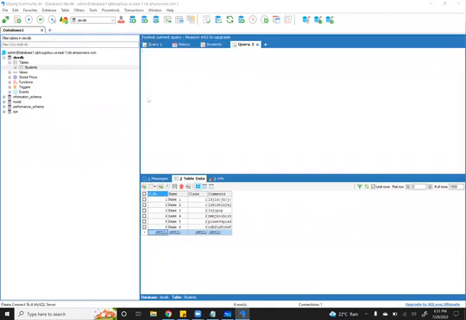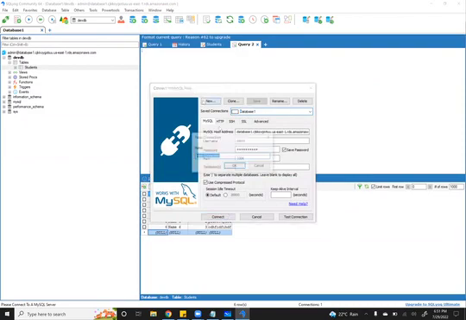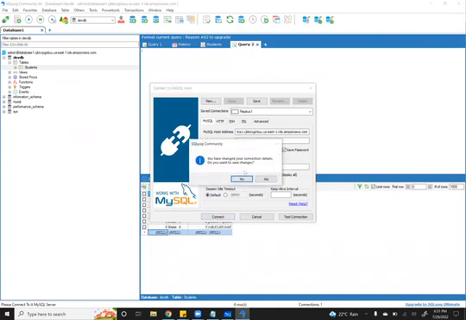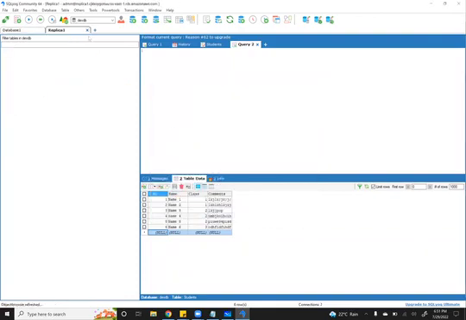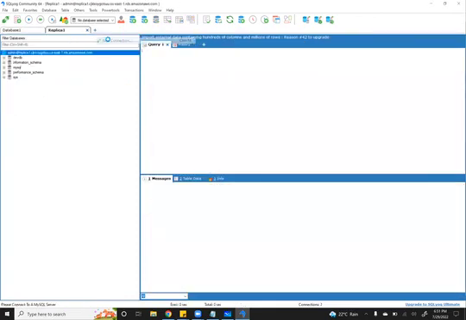Click on new connection. I will name it as replica 1. So host address, username, password. Click on connect. At the same time, let me connect to the replica 2 also.